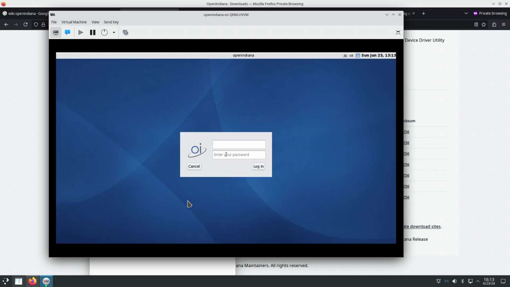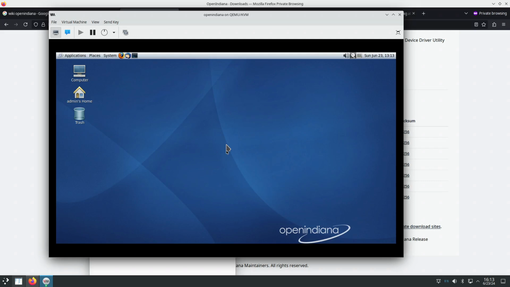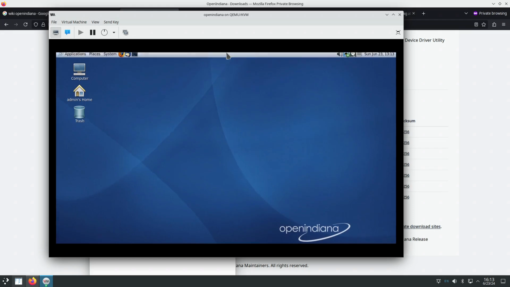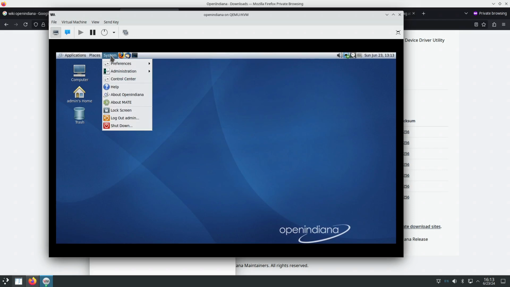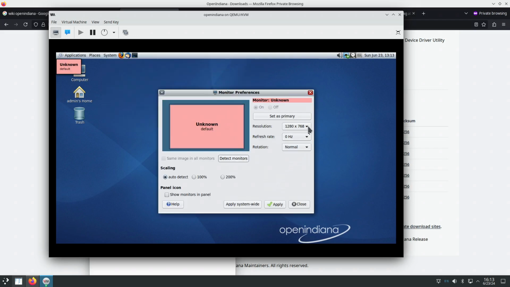Okay, and this is the desktop manager. Let's connect. Admin. Similarly to the live CD session, the entire desktop does not fit on the screen resolution, so we'll want to change the screen resolution. So System, Preferences, Hardware, Displays, and in here don't select the biggest resolution possible, but the next one.